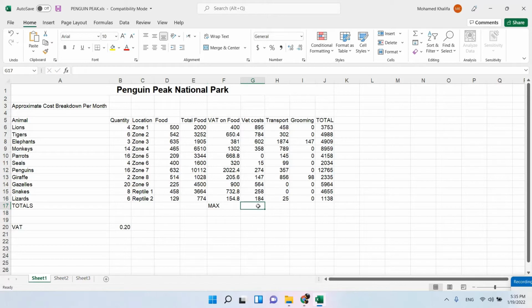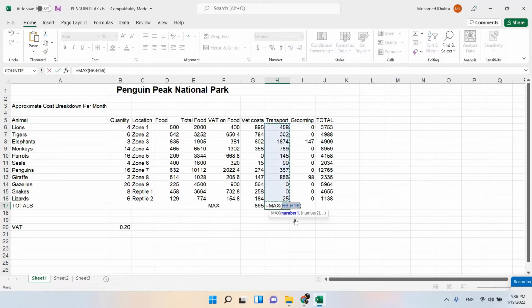Here is G20, H20. To get the maximum value of a list of numbers, you go directly to the auto sum icon and then choose max. The program will make a selection for you. If it's correct, press enter. We will repeat that one more time here. Max, select from the auto sum and choose max, and then press enter.